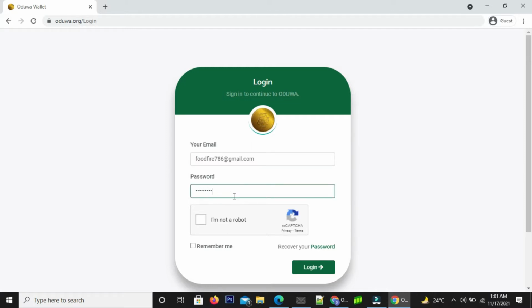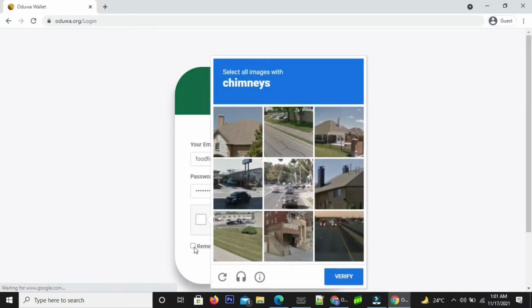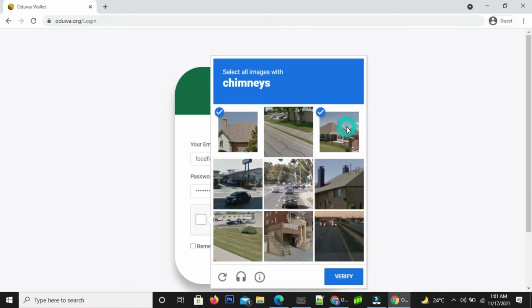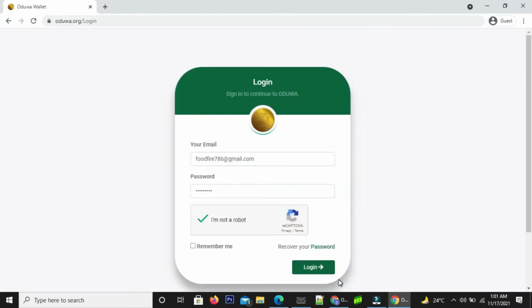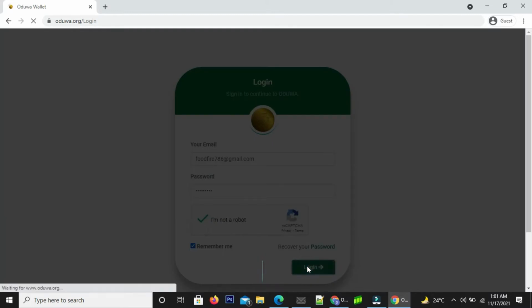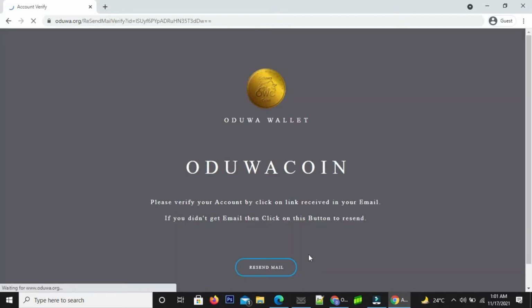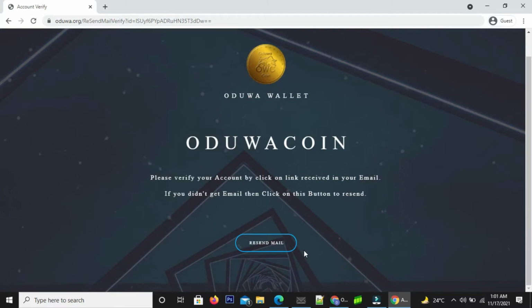I have entered my email address, I entered my password, and I am not a robot. The CAPTCHA, I'm selecting the chimneys. It's asking how many chimney images. So I click on verify, and then I will click on remember me and click on login. Simple. And you will get this kind of interface, which is Oduwa wallet, Oduwa coin.